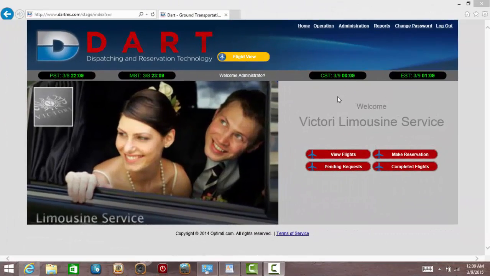We'd like to thank you for taking the time to view the Flight Crew module, along with the Limousine module and the Charter Bus module. DART has provided the first of its kind software platform for three businesses on one simple to use software design. The software is customizable to your company's specific needs. Once again, thank you for choosing DART.